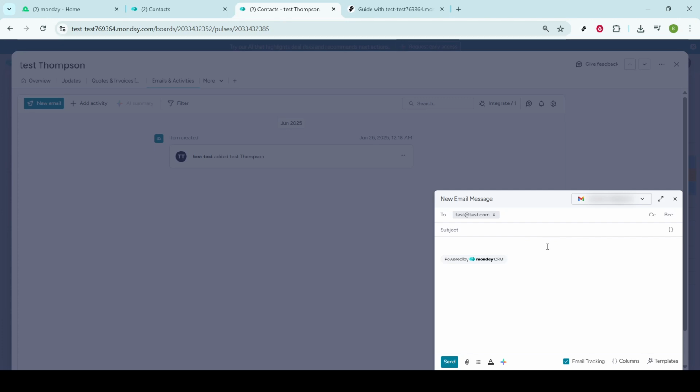Once you've successfully logged into your Gmail, congratulations, you're all set up. You can now manage your emails directly from the Monday.com CRM platform, which is going to streamline your interaction and allow for a more integrated approach to handling client communications.